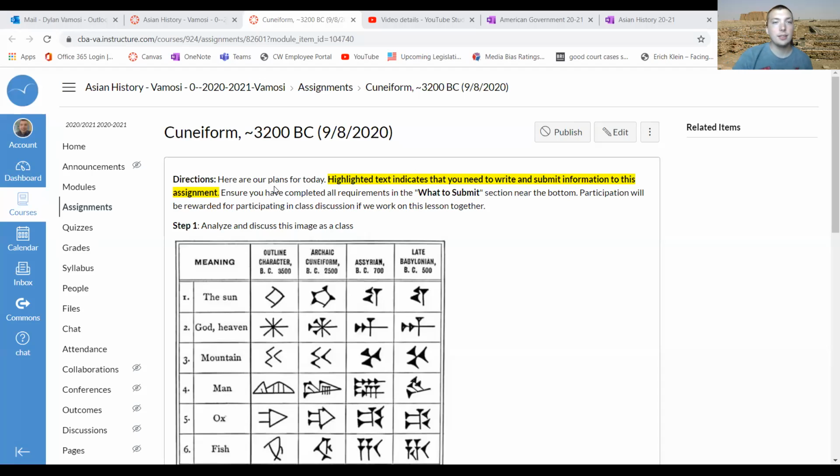And here are the directions. Here are our plans for today. Highlighted text indicates that you need to write and submit information to this assignment. Ensure you've completed all requirements in the what to submit section near the bottom. Participation will be rewarded for participating in class discussion if we happen to work on this lesson together.